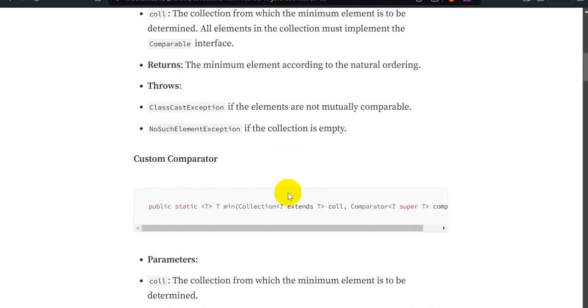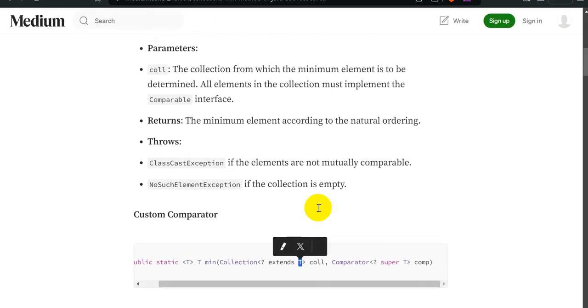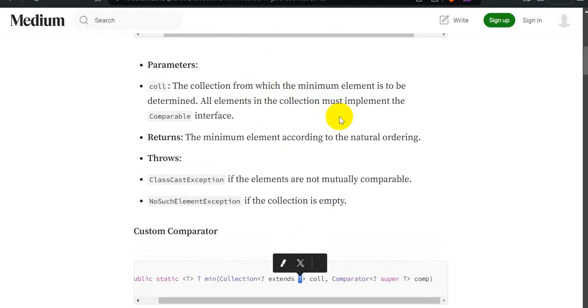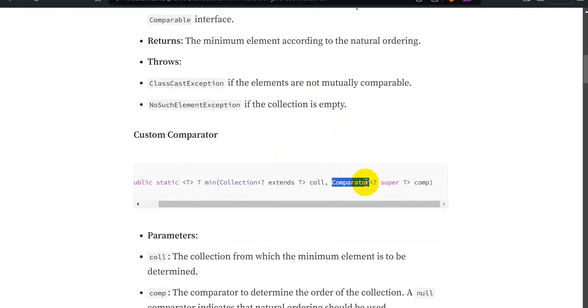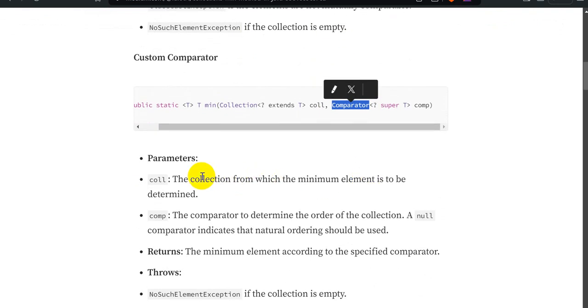Now how can we pass a custom comparator inside this method? So this is the min method. This is the collection from which the minimum element is to be determined, and this is a comparator, the comparator to determine the order of the collection. A null comparator indicates the natural ordering should be used.